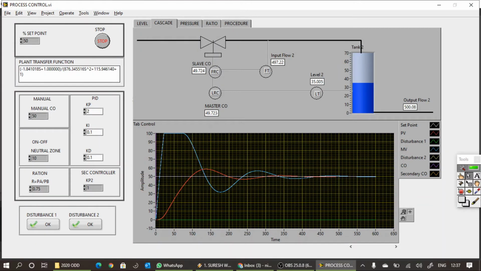So now we can give disturbance 2. Disturbance 2 means, so due to some effect, manipulating variable is changed, and due to the change in manipulating variable, controlled variable level will change. Okay. So you can see that this is disturbance, this color, disturbance 2. So due to disturbance, the manipulating variable, this is manipulating variable, that is flow, that is changed.